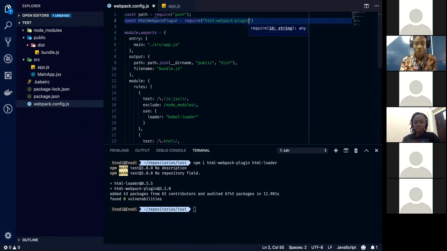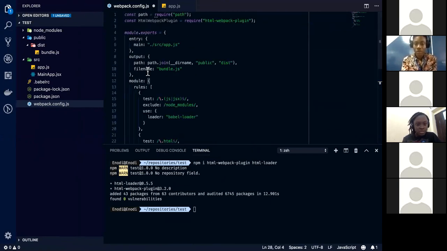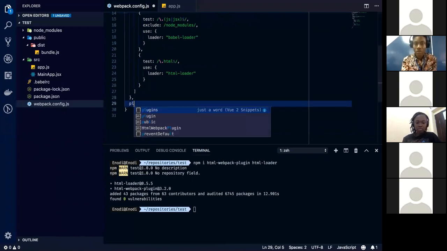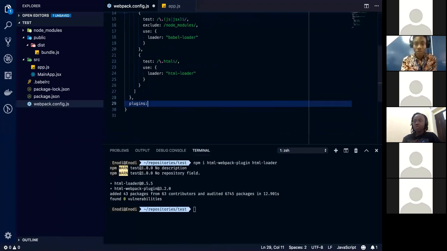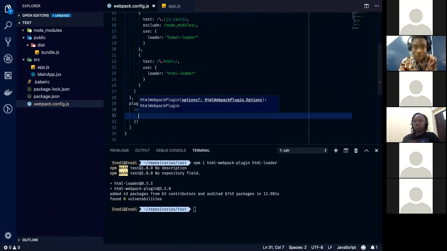And we have to import the plugin. So in our plugins, we have to specify it's new. So the template means what we want it to read from. That is like the entry point.